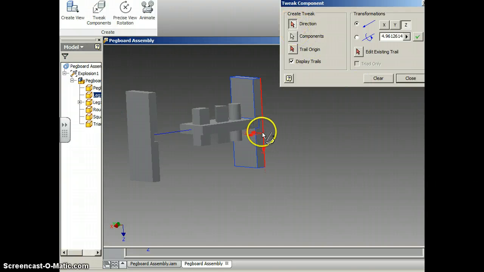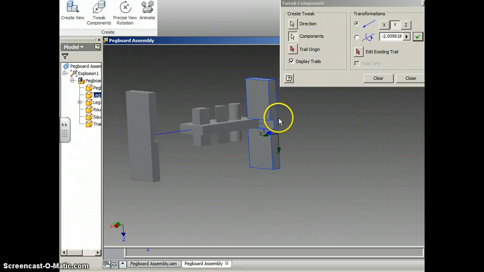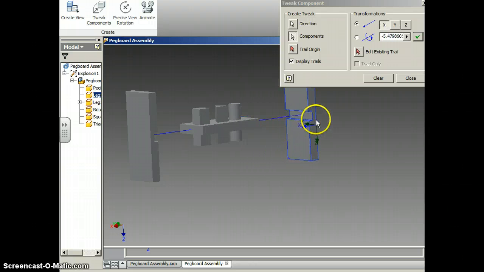Go back to direction, click on the part, and that's the axis I want. Bring that straight out. You can type in the numbers manually if you want it all to look really uniform. Hit the check mark. Now, really what my goal is when this is done is to be able to see everything and where it came from.